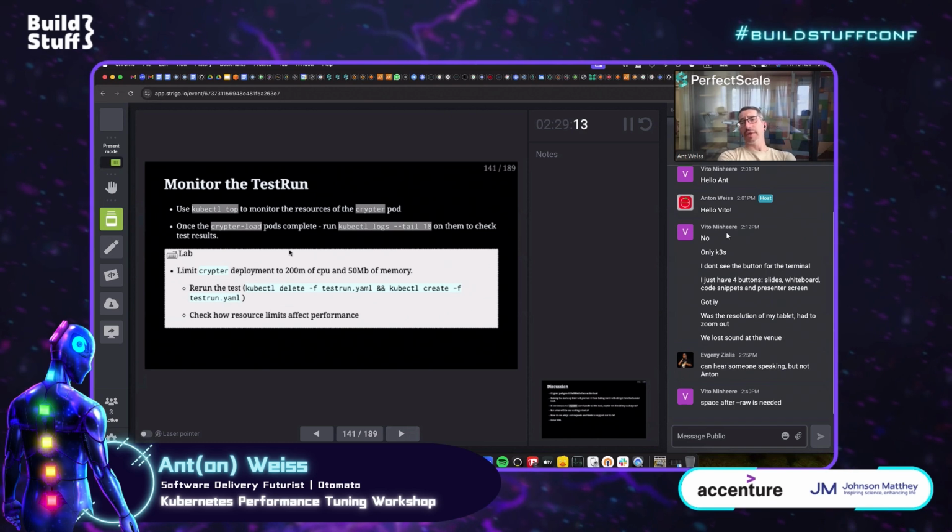And of course, a test that you can do when you have the time, and I see we don't have the time, we only have about 10 minutes left for this training. You can, of course, always try to change the settings on the deployment. You can limit the deployment to 200 millicores of CPU and, for example, 50 megabytes of memory, and then create a new test and see how that affects performance.